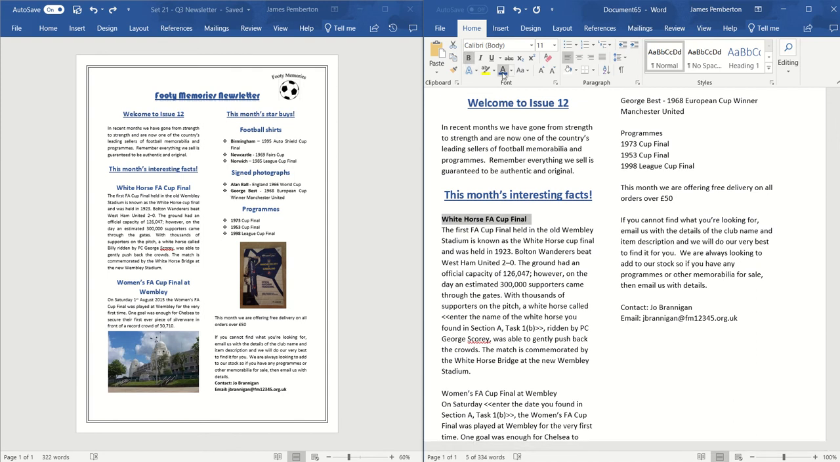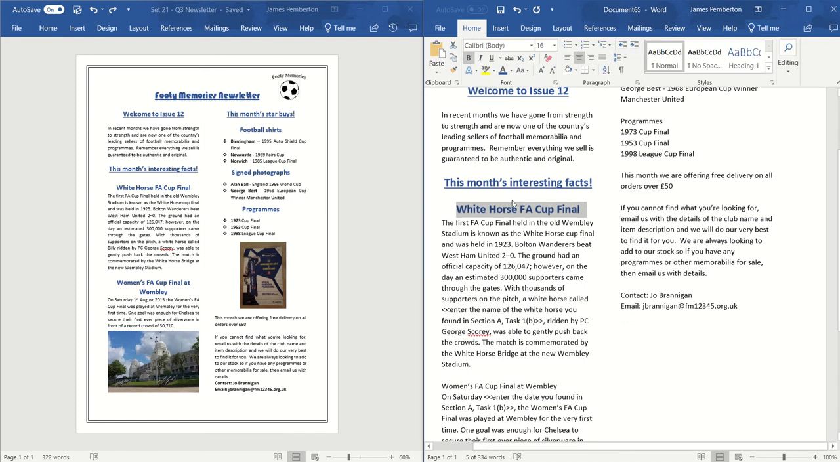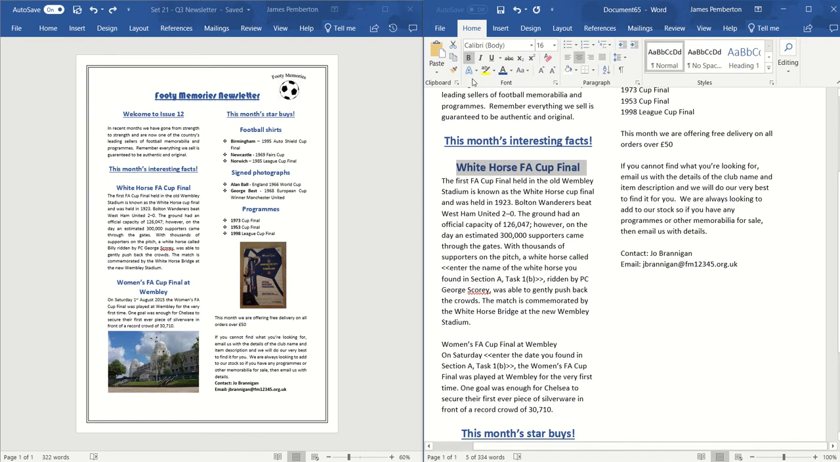Again, I'm going to turn that bold. I'm going to make that blue. I'm going to make that 16 size and centre align it. However, I'm not going to underline this one because it's not one of the main headings.